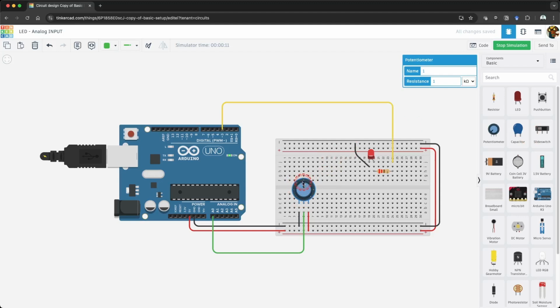At the end of this video, you should have a better understanding of how to read an analog input and use the map function to remap a number from one range to another.